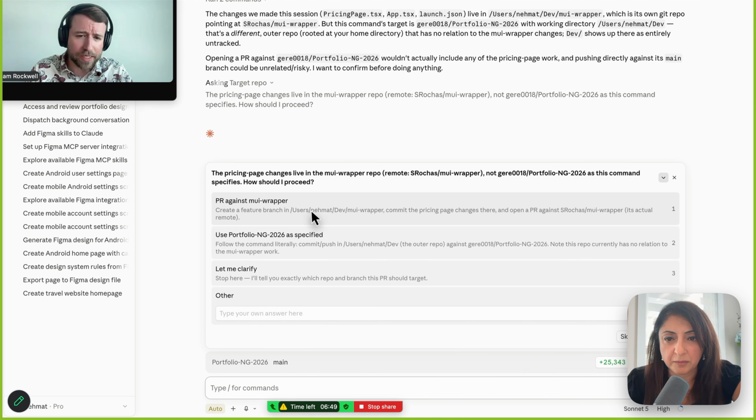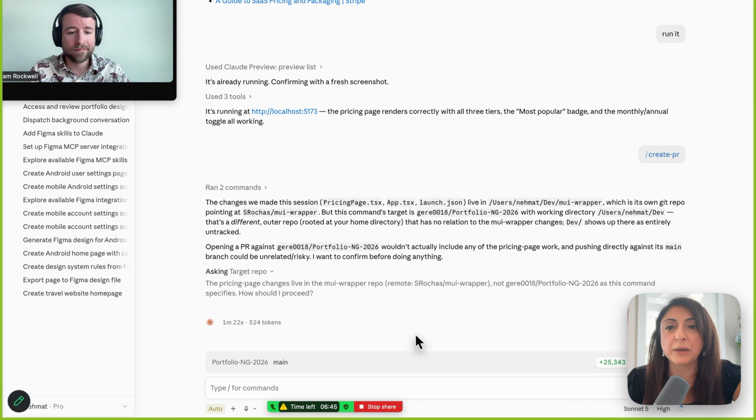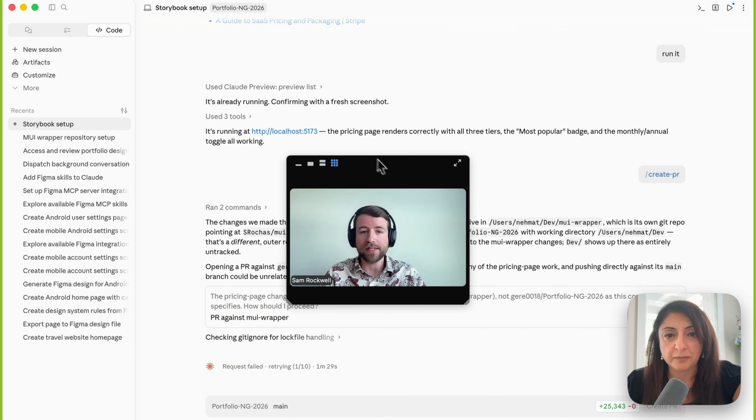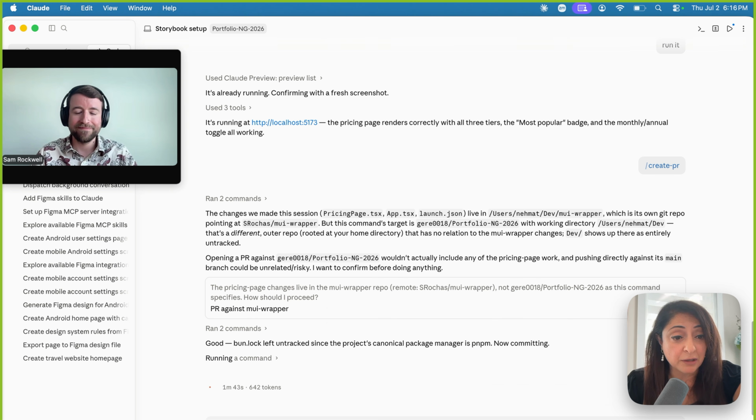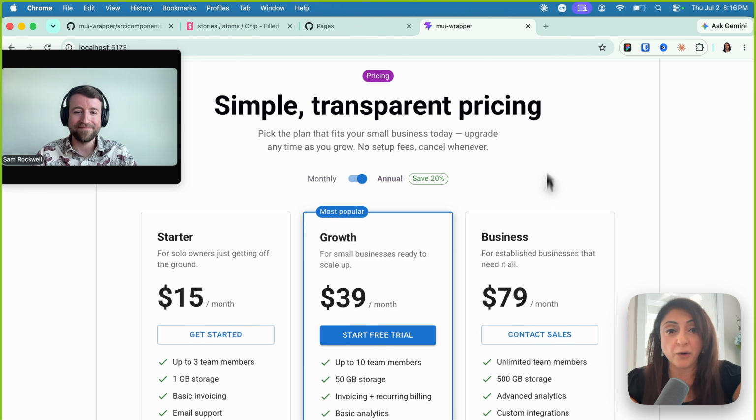Let's just say PR against MUI wrapper. So it's basically asking where to push it, and that's what we want. Exactly. The beauty here, guys, is we didn't have to go to the terminal. Creating a pull request is right here available in Claude Desktop. Our folder, our setup is local. Our website is live right here on our local host.